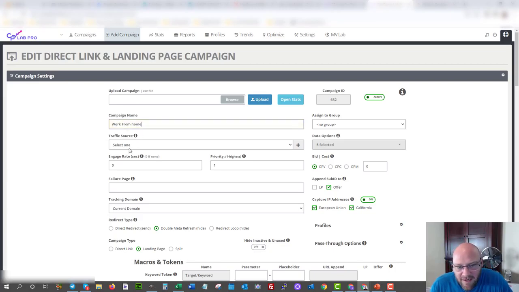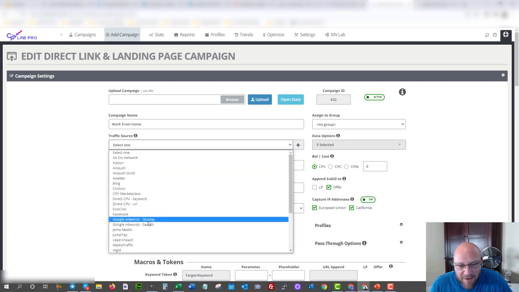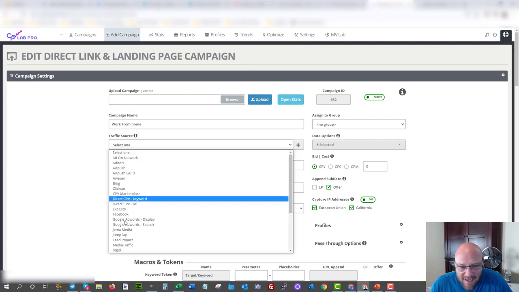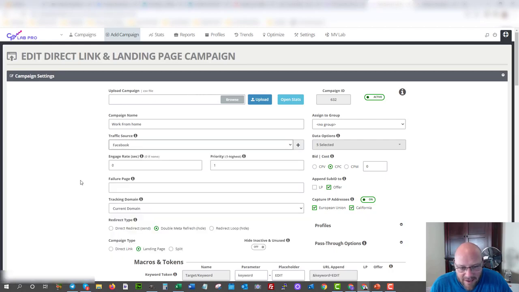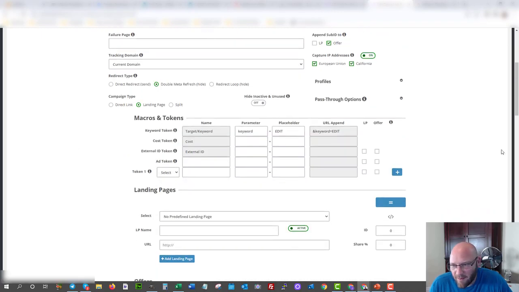The traffic source here, you can see they already have a whole bunch of traffic sources plugged into the system, but you can add manually up in the settings here if you want. In this case, we're going to use Facebook as our traffic source. Current domain, I'm going to use that. I've already set this up properly according to the way you set it up on CPV Lab.